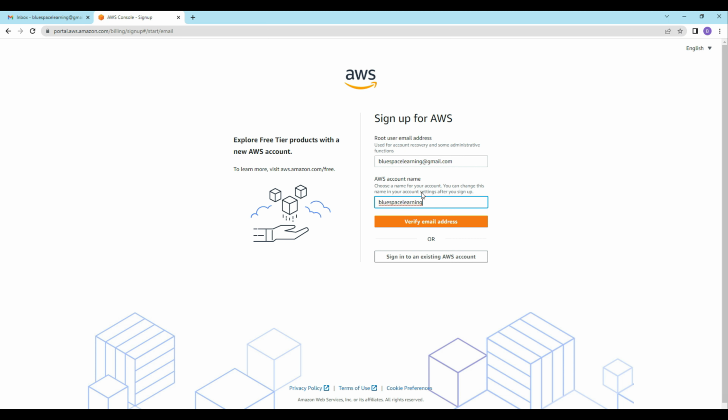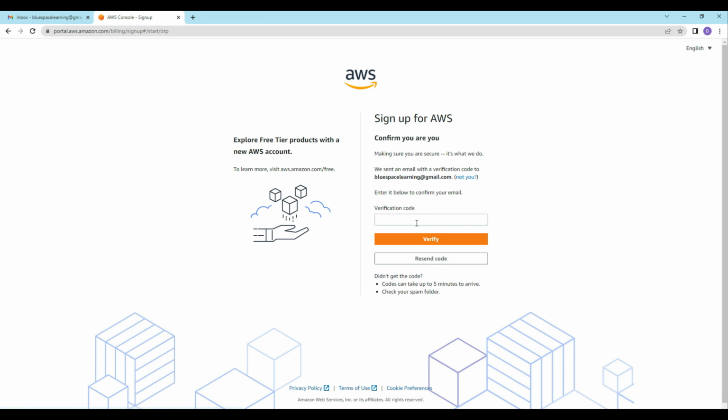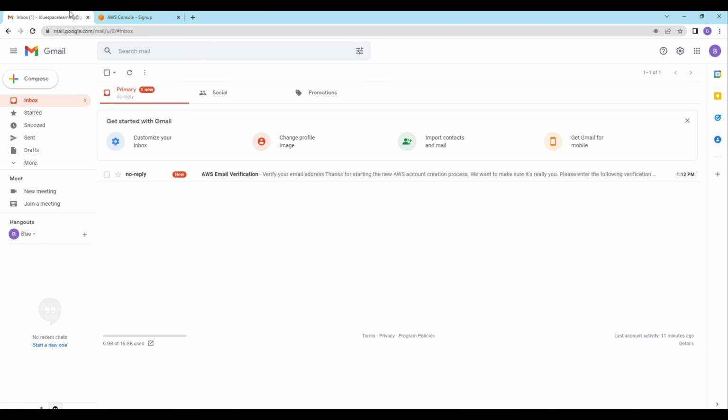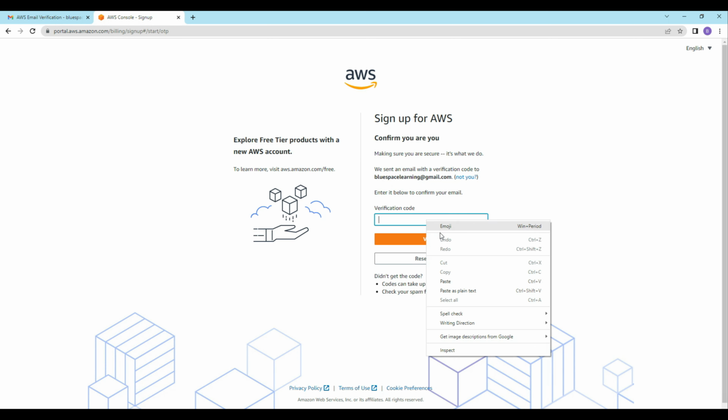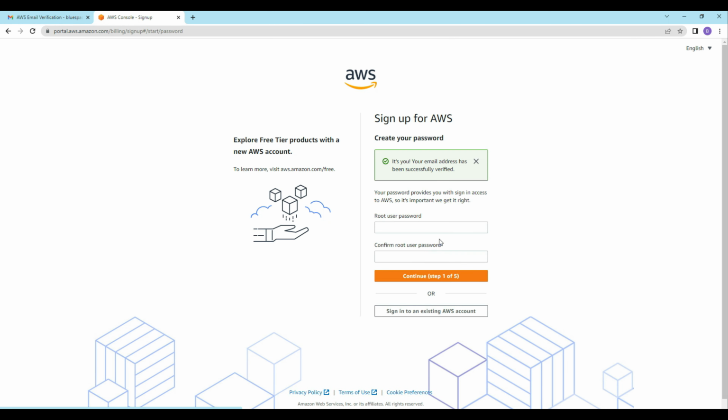After providing the email ID and username, just verify the email address. Go to the email and check the verify code. You can see that your email address has been successfully verified. So now you can enter the password.